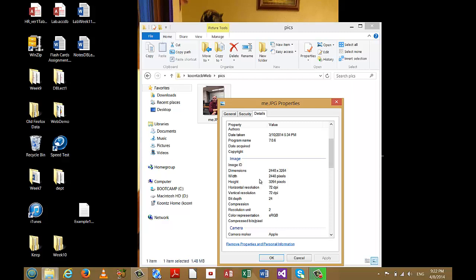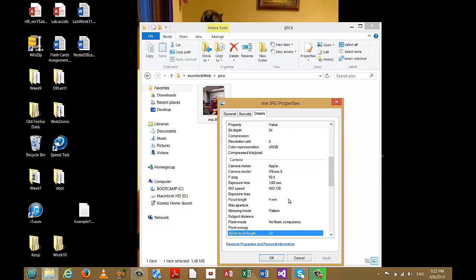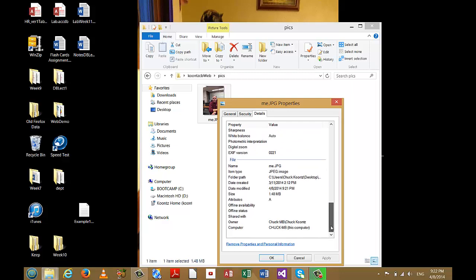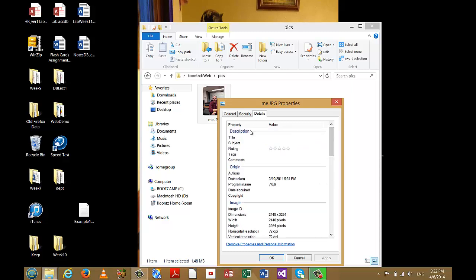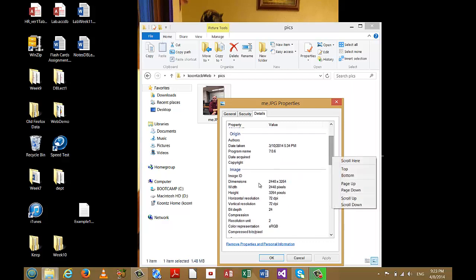So in its natural state, it's 2,448 pixels wide and 3,264 pixels high. And this was a camera, so it recorded the fact that it was created with an iPhone 5, and quite a bit of encoded information in that file in addition to the picture itself. But you can, with the Windows operating system, right click on a picture and determine its actual size.